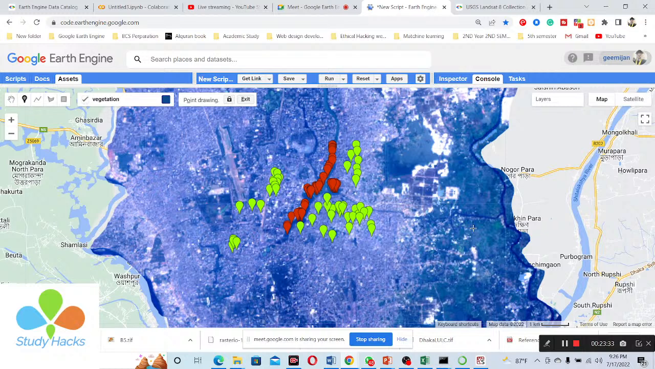Which band combination is better for analyzing vegetation? I want to use this band combination, and this time I simply open a new link. So band combination, see the different types of band combination.